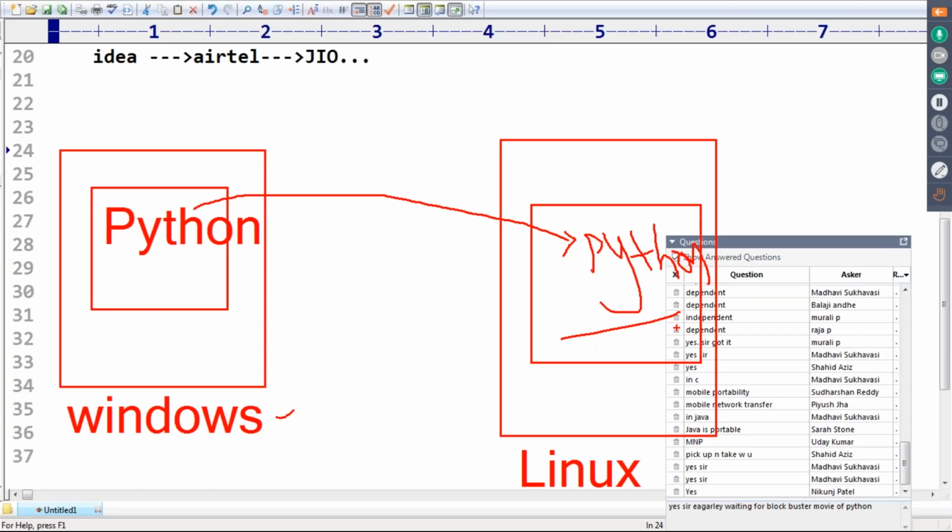Now my point is, take very special care about this, sir. Without changing your mobile number, you can migrate from one service provider to another, which is nothing but mobile portability. Similarly, without any changes in my Python program, you can migrate from one machine to another. Windows is something like Idea, Linux is something like Airtel, and the Python program is something like your mobile number.